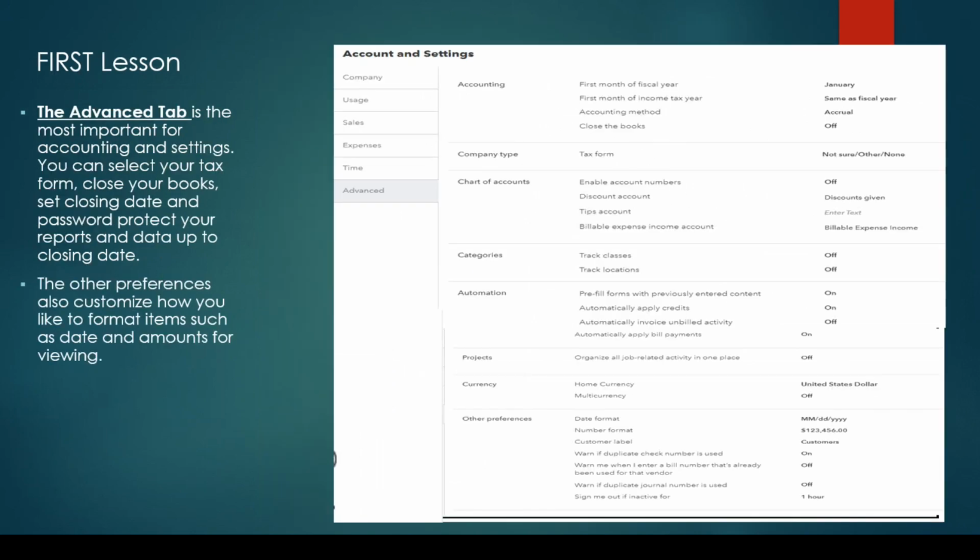Let's go over the Advanced tab, which has your first month of your fiscal year, your income tax year, what accounting method you're using, and then how to close your books, which we will be using. Every time you get through a month and do a reconciliation, produce reports for banks, shareholders, we'll come in here and put a close on those books so no one can disrupt the information prior to the close. We have the tax form. This would help if you're using TurboTax.